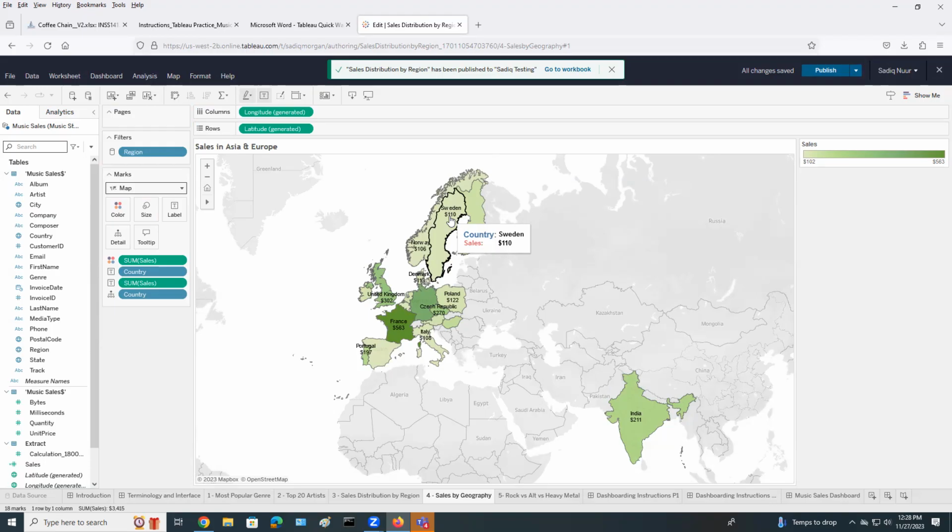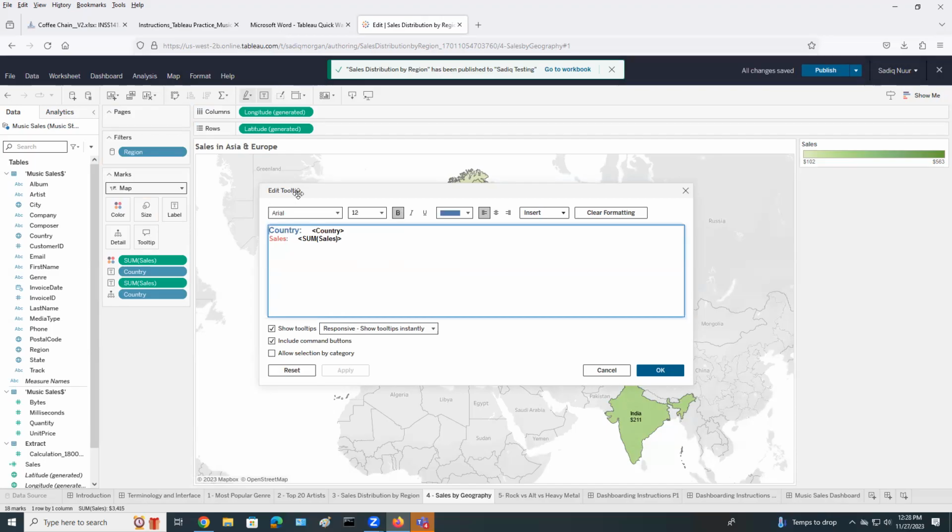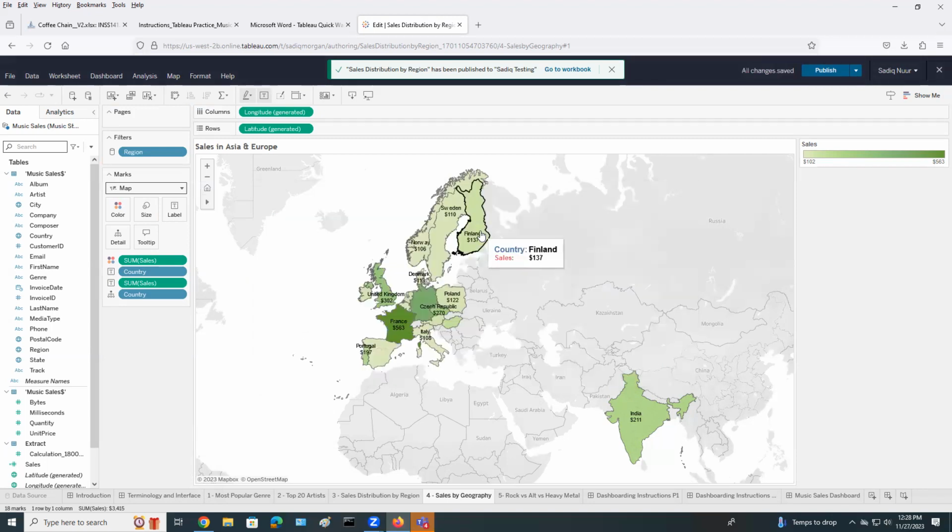So you will click again the tooltip. It's gonna open the edit tooltip. So if you want the country also to be the size of the country level, so 12. And then this one is 10. This one is 10 too. So you can say apply and okay. Now when you move your cursor, you see I have country Finland with the font size bigger than the cells.